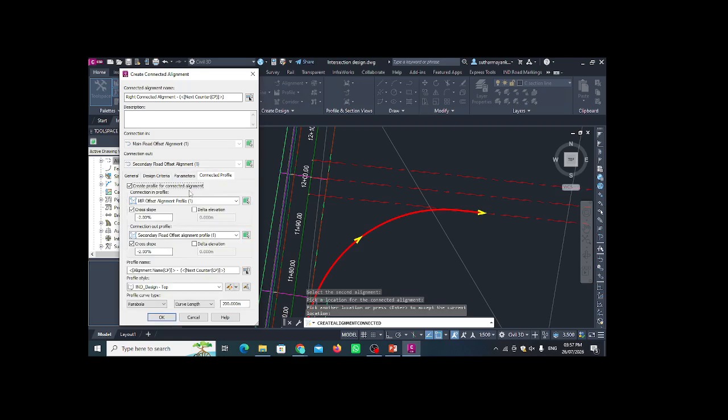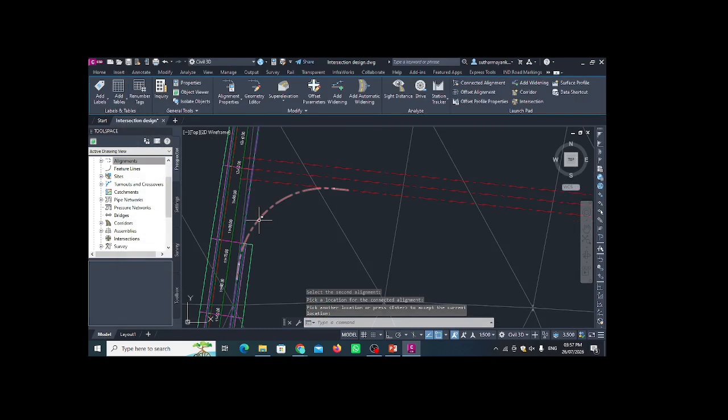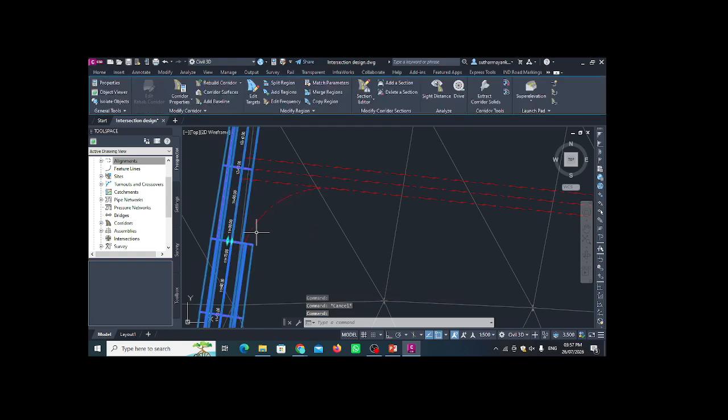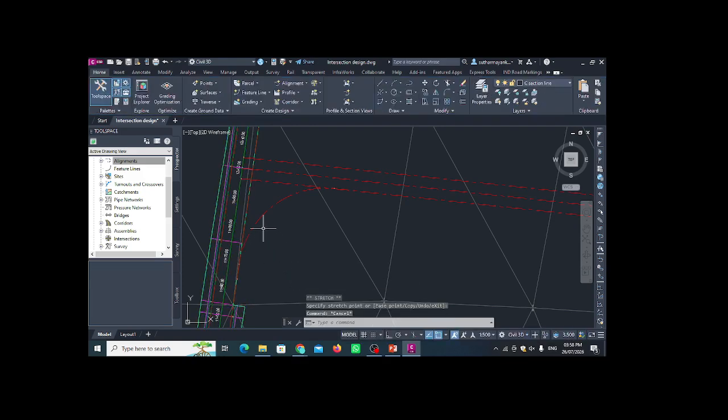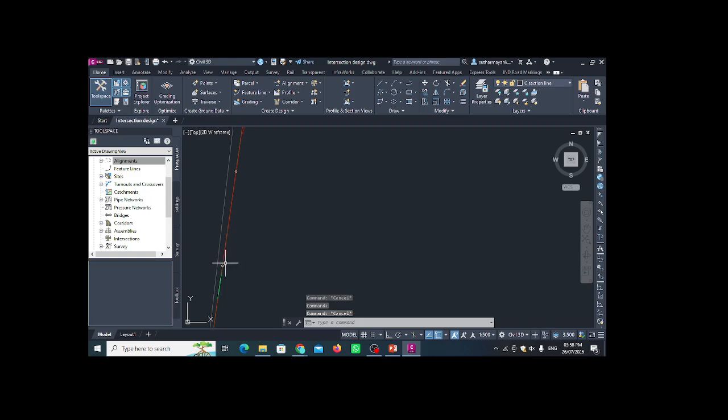Then we go here for the connected profile. Here you can see the cross slope -2, here -2, profile style, profile name again. The profile name they are taking from the alignment name, so they are generating the profile by itself. So I am selecting OK. As I am selecting OK, you can see our connected alignment is created for the left right curve. As I select this, we can put it a little to this side so we can show our connected alignment properly. So this is our end.